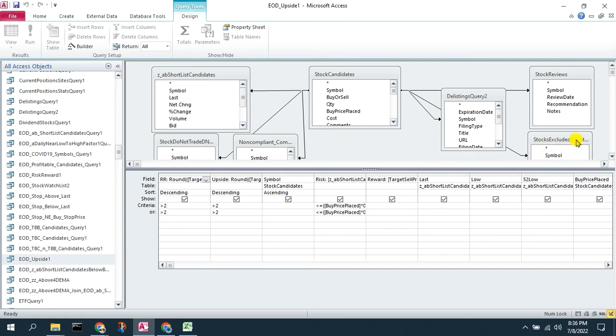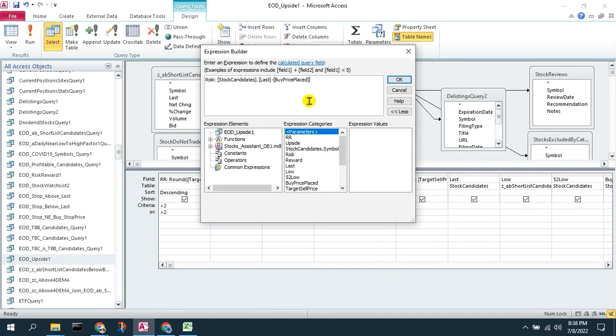We have a do not trade, essentially an excluded list by category. Again, a do not trade list, so a bunch of things are being excluded. But then what we're doing is we're calculating the risk of these stocks based on the buy price, so you can see that the risk is calculated as the last price minus that buy price, which again is the nearest support level that we've set.